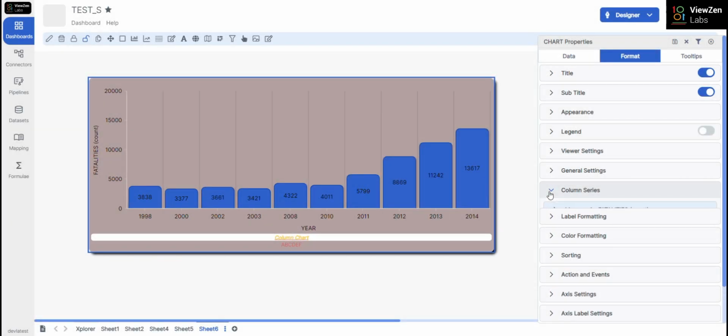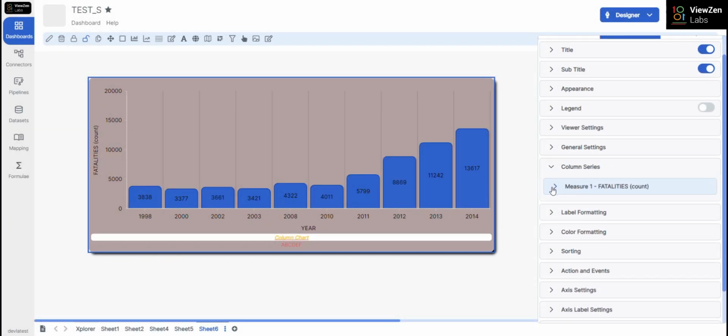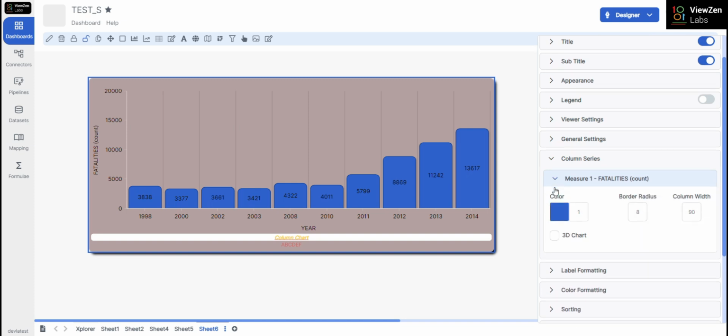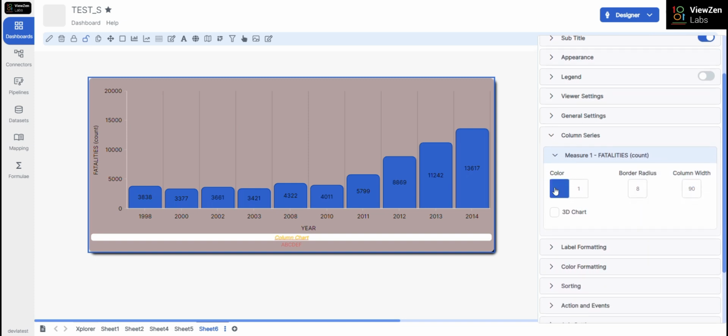Column series settings. If our chart has a column series assigned to at least one of the data series, then the column series settings option will automatically appear in the Properties tab. Under the column series setting, we would be able to view all our metrics or data series that have column series assigned to them. For each such metric or data series, we would be able to set two properties: A, border radius, and B, column width.